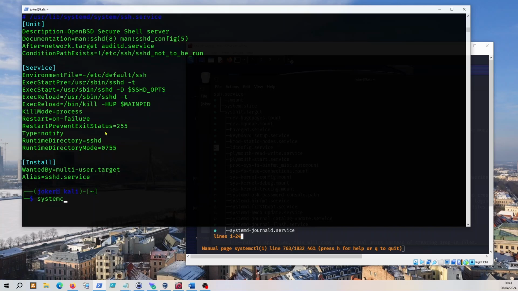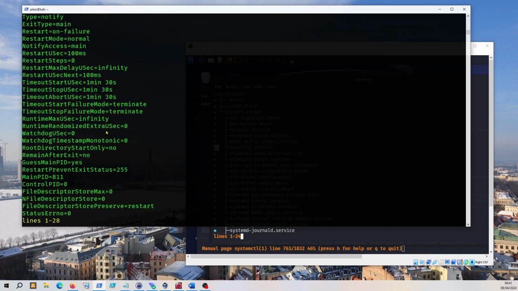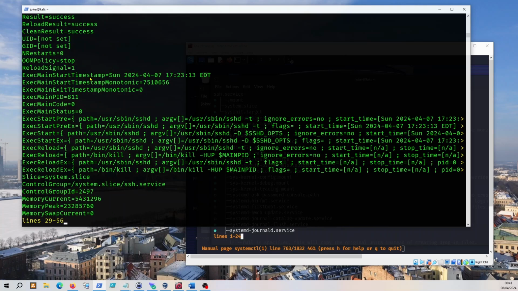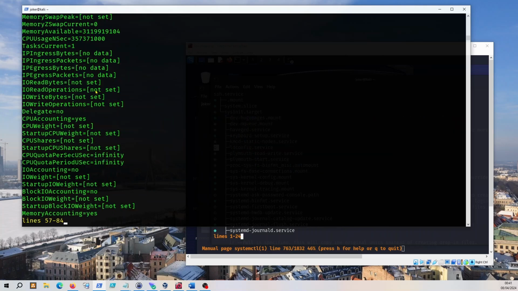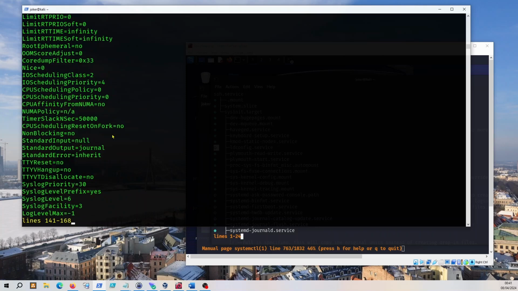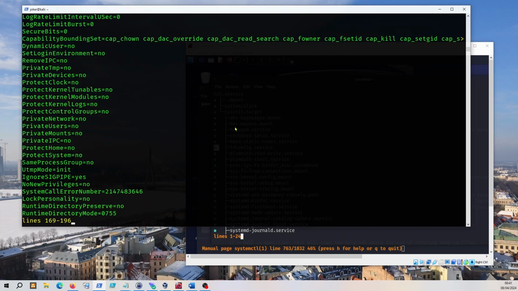If you want to get more in-depth information for the service, you can do systemctl show SSH. And this is going to be pretty much the configuration files and all the underlying files that make up the application. Okay, so this is a very low-level configuration. It's very rarely you'll be using it, but it's just good to know it's there.